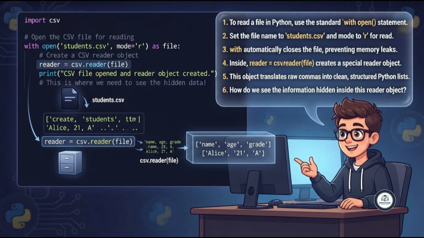To read a file in Python, we use the standard with open statement. We provide the file name, students.csv, and set the mode to r, which stands for read. Using the with keyword is highly recommended because it automatically closes the file for us once we are finished, preventing data bugs or memory leaks.